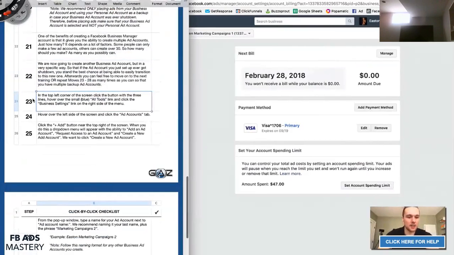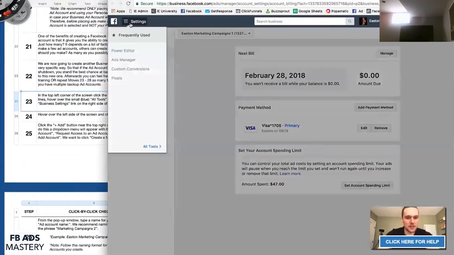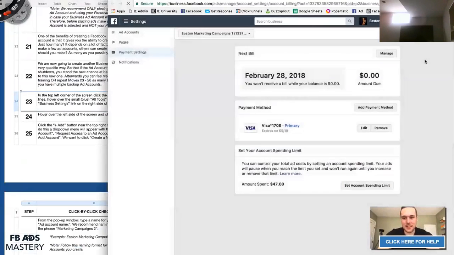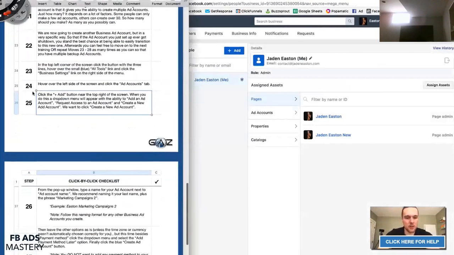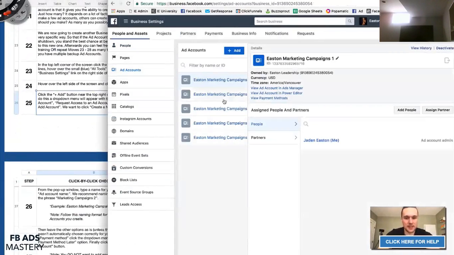I'll show you. So step number 23, in the top left-hand corner of the screen, click the button with the 3 lines. So this is what I mean, the button with the 3 lines. Then you're going to hover over where it says All Tools, and then on the very right side, you're going to click Business Settings. This is going to take us back to this page, okay? Then hover over the left side of the screen and click the Ad Accounts tab. It's going to take us back to here.